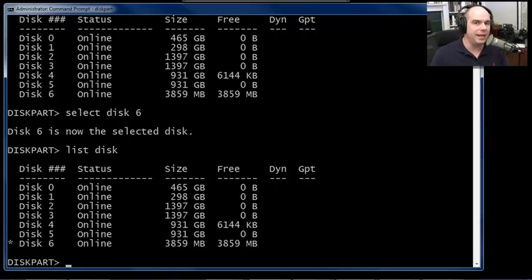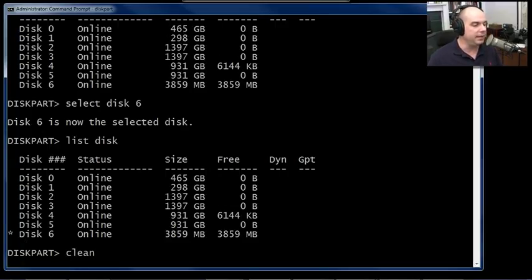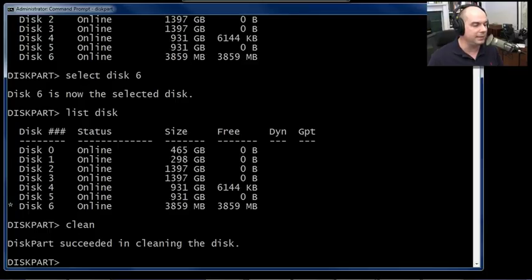So make sure that one is your USB key, because the next steps we're going to do will be deleting everything that's on that particular key. If there is anything on that flash drive or that USB storage device that you would like to save, make sure you copy it off prior to this. So let's first type clean, and it will come back pretty quickly and say that diskpart succeeded in cleaning the disk.